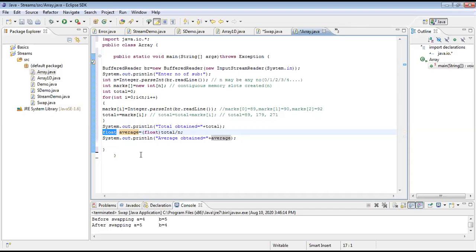What is the difference between object-based and object-oriented programming languages? The thing is that in object-oriented programming languages, data types are externally given by a programmer.